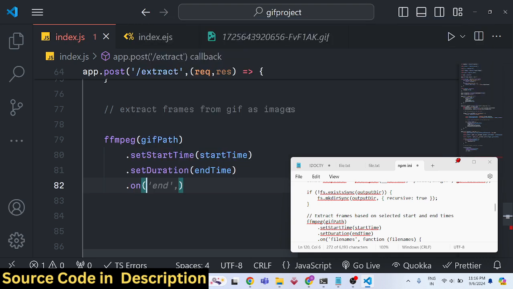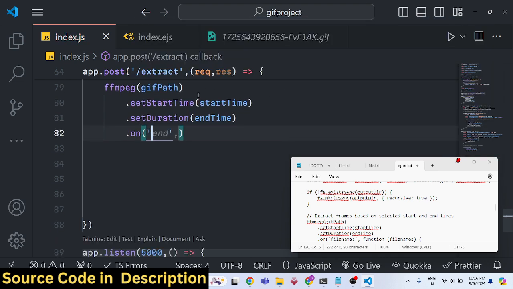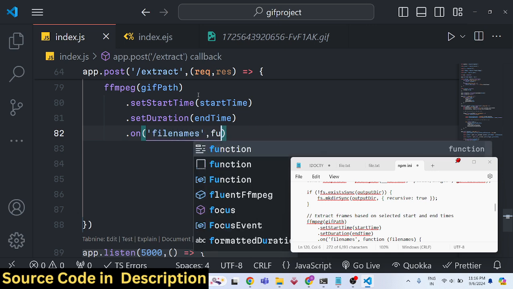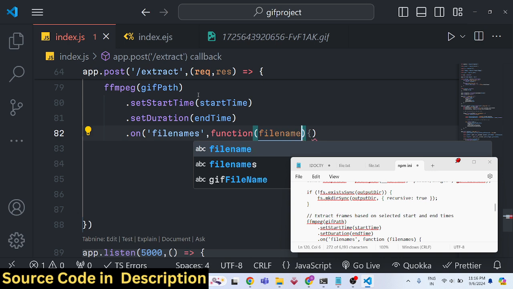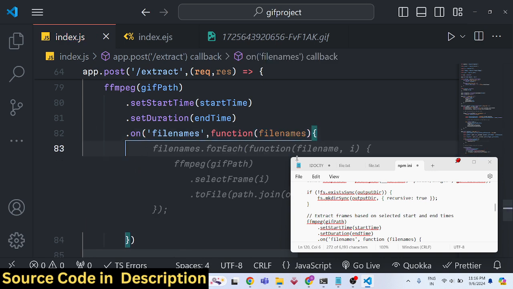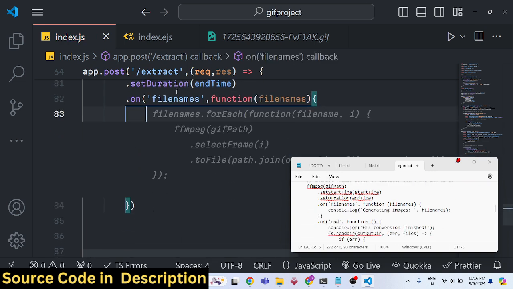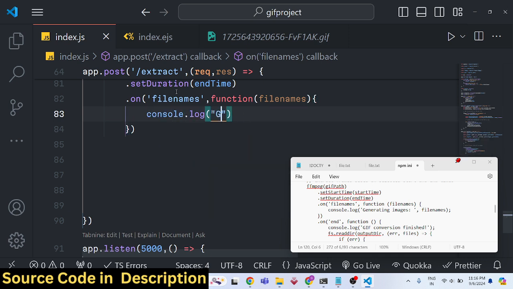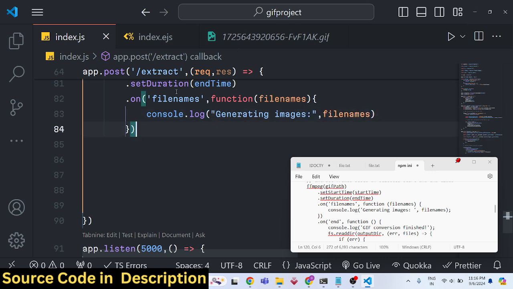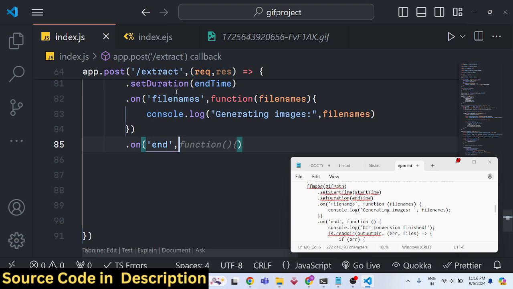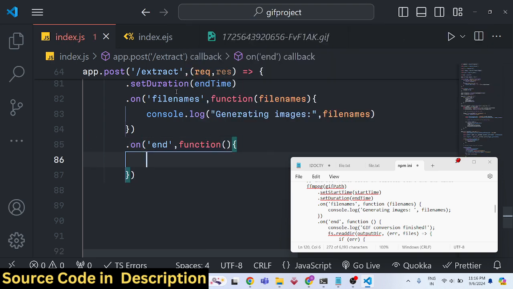Then it has various events that you can listen for. One such event is the filenames event. Inside the callback function it returns all the file names. So here you can simply say console log generating images. And then we also have an event for when the process is ended, this callback function will be executed. And here we can say GIF conversion finished.